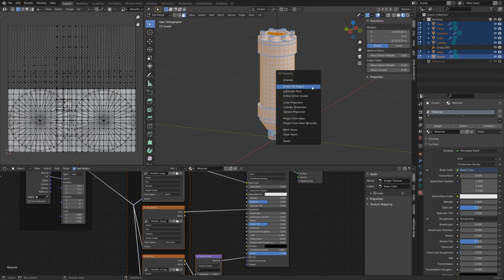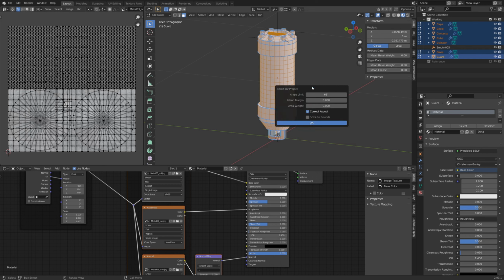We will hit U for our unwrap. Smart UV project is what we will use. Rather than cutting seams all over the place, we're going to use this angle to determine where seams should be placed on our UV map. So we'll take the default of 66, correct aspect so that it's not scaling in any weird directions, and hit OK.